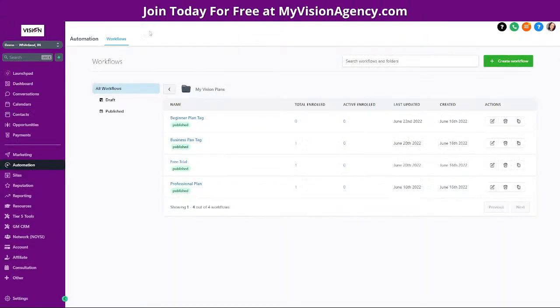So, what we're going to do is start with the workflows. And remember, last week and this week, we're talking about workflows and automation. We talked about setting up a sales pipeline and how you can trigger different things with tags, right? So, if you have a workflow that's designed for your free trial, business plan, beginner plan and professional plan, that's usually already set, okay?